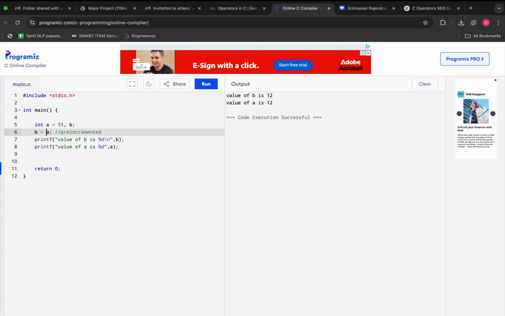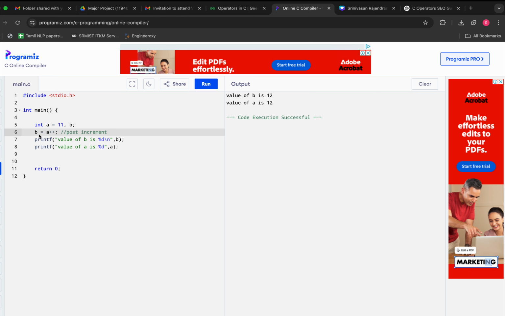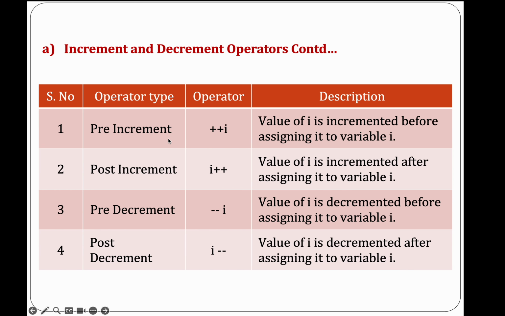Suppose I am giving a++, this is post-increment. What is the meaning of post-increment? First it will assign the value of a to b and then the a value gets incremented. Anyhow the value of a is definitely going to get incremented after the execution of line number 6. But first it will assign. Now you can guess the value of b and a. Value of b is 11 because first it will assign the value and then the a value gets incremented. So that is what they have given here.